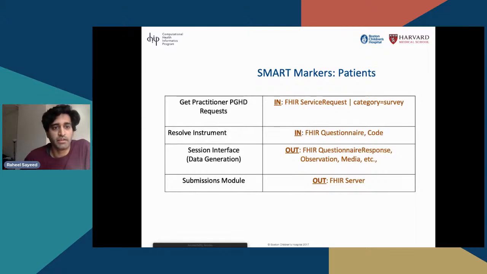This is the underlying data model that is used for the patients. And this is a little specific to FHIR. Obviously, you may have noticed everything that is IO is essentially FHIR. All the requests are in the FHIR service request resource. The instruments can be questionnaire. It could be a code. It could be a value set.